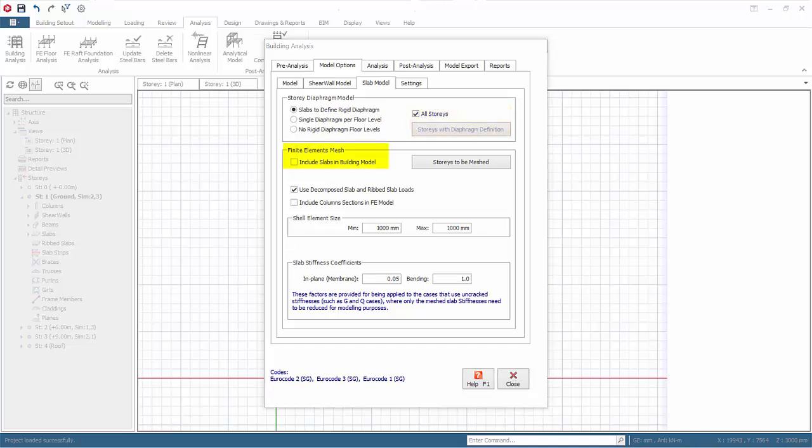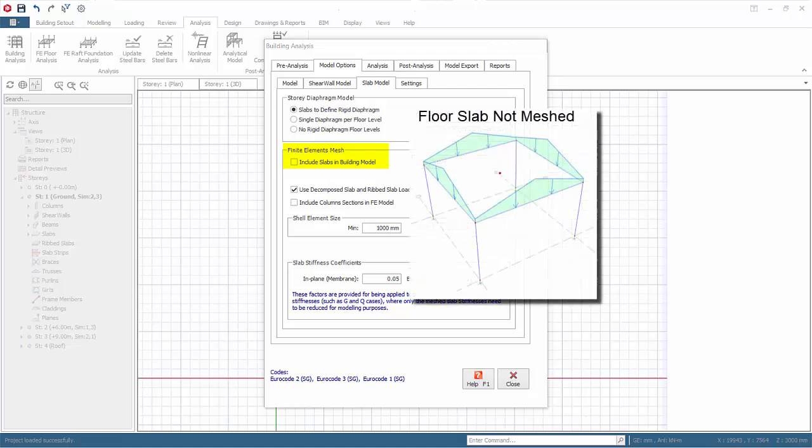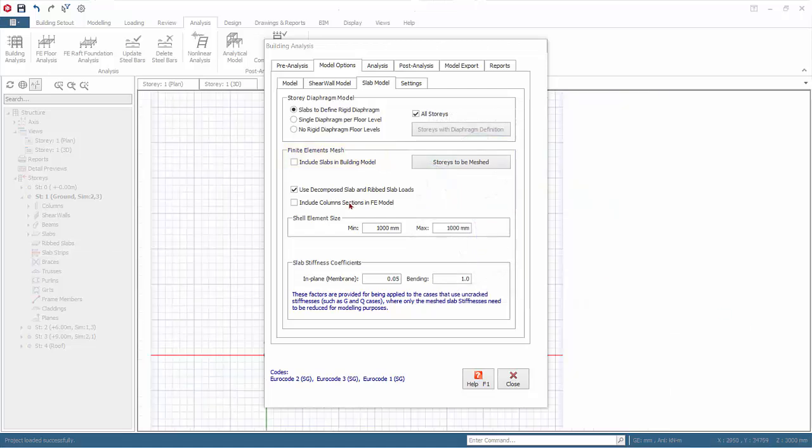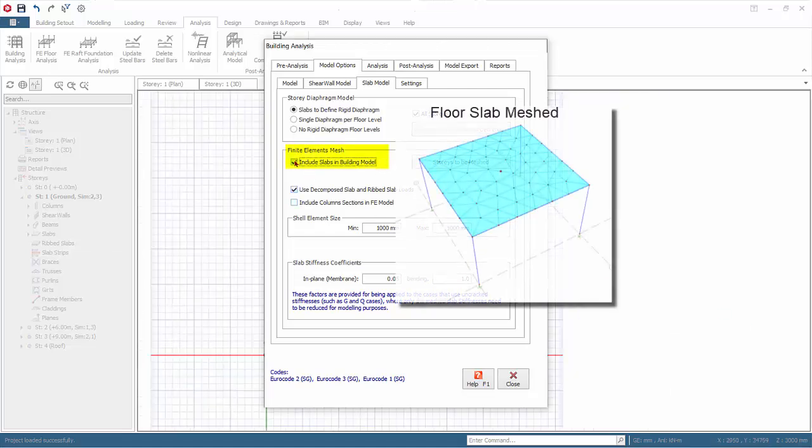Finite elements mesh includes slabs in building analysis. By default, floor slabs are not meshed. That means the physical slab itself and its stiffness is completely ignored in the analysis. The loadings of the slab are calculated and applied onto the beams as external loads. Checking include slabs in building model enables meshed slabs to be considered together with the building analysis. This means the stiffness of the slab can be considered acting together with the frame elements.